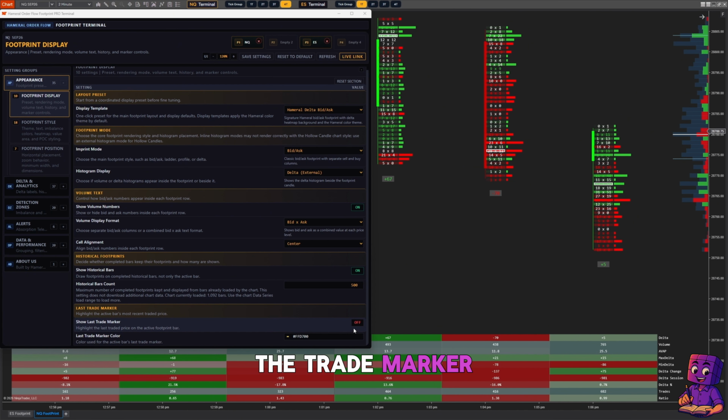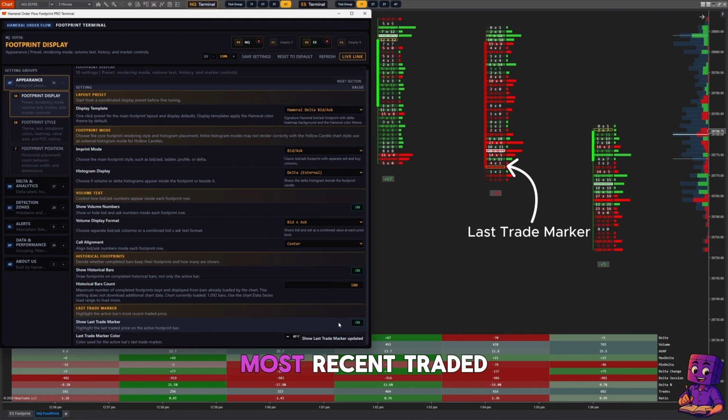Finally, we have the trade marker. It highlights the most recent traded price on the active bar. You can turn it on or off and change its color.